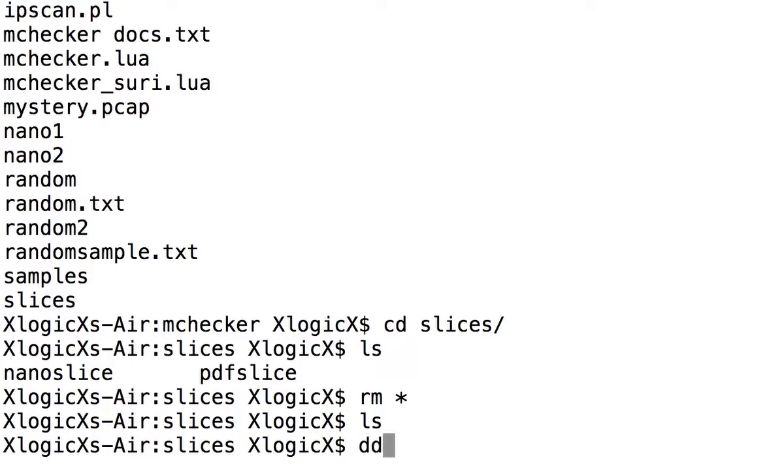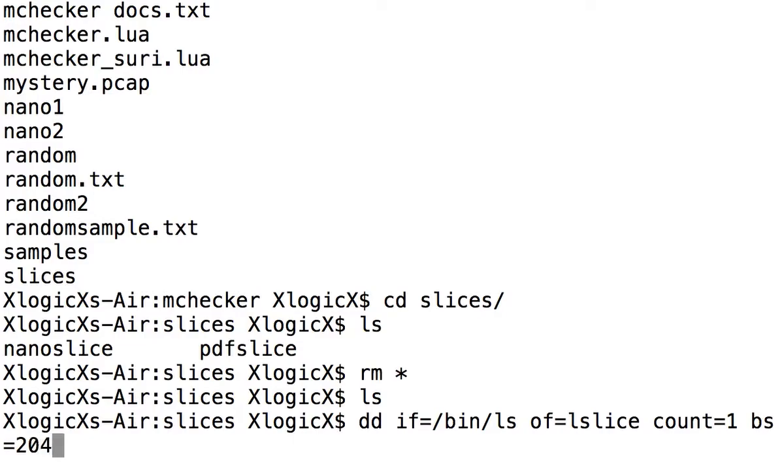So I'm going to use dd and I'm going to do an input file of this. I have been using nano as a test, but I could use something else if anybody wants to challenge that. I don't care. ls, all right. Pretty sure that's in bin as well. And then for the output file, I'm going to call it ls slice, or let's just double up on that s. I'm going to set the count to 1. I'm going to set the block size to just 2K. We're only going to take a 2K little snapshot off of this.